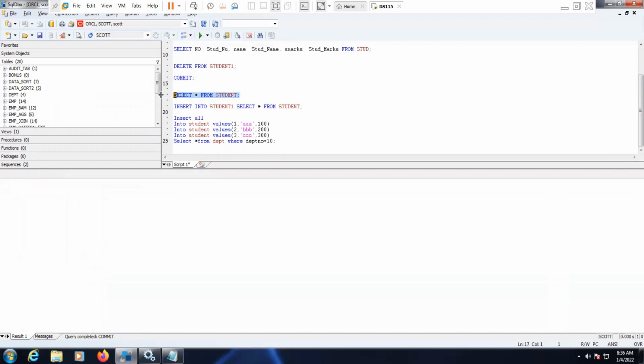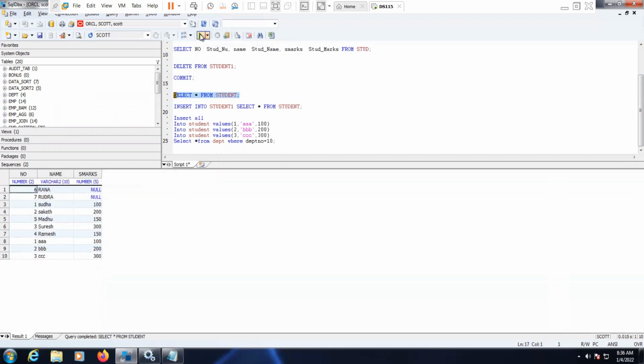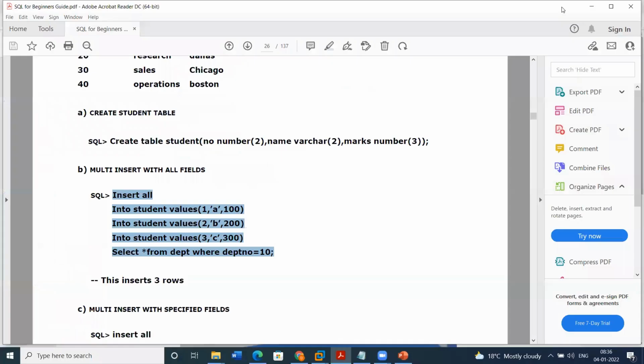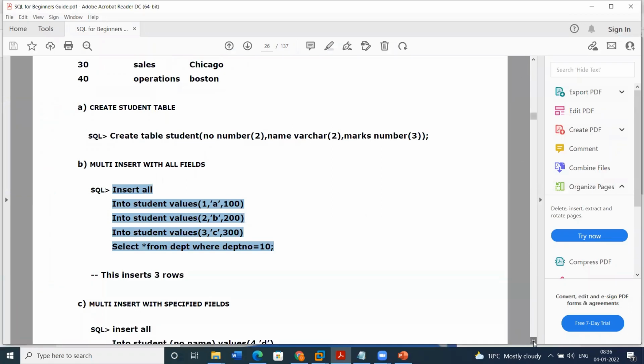Now we will run the query. Okay. 3 records. Okay. So this is the multiple insert. Okay. So now let's move on to.